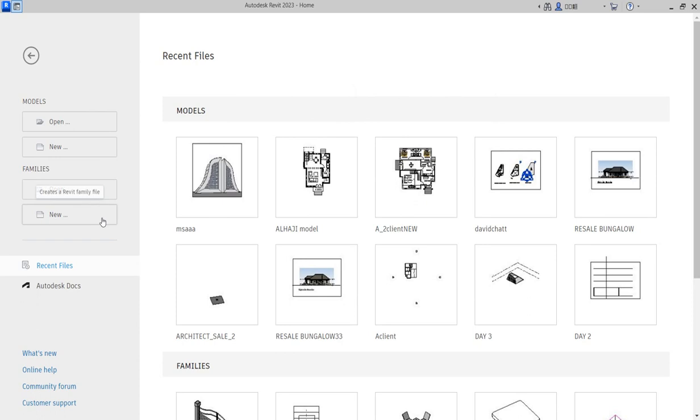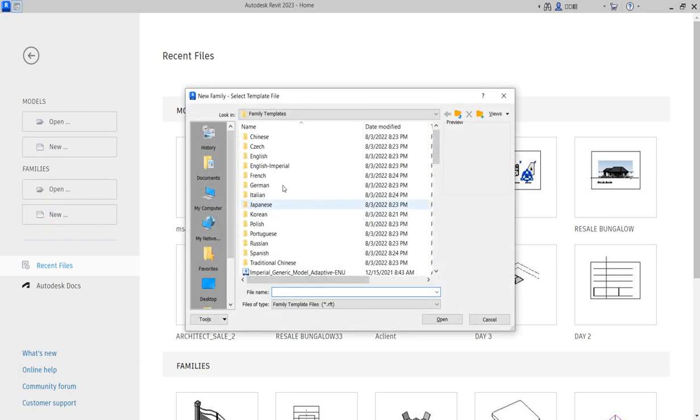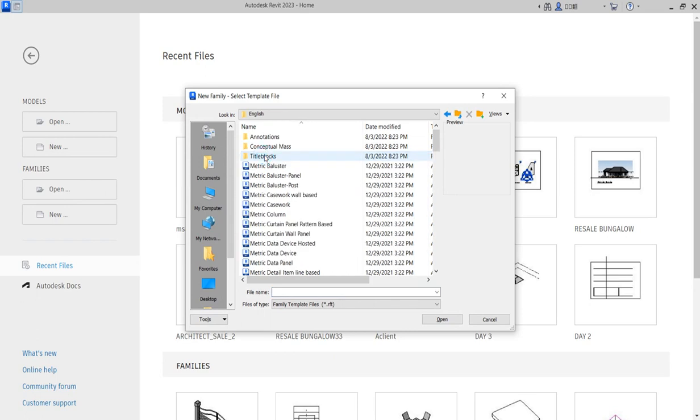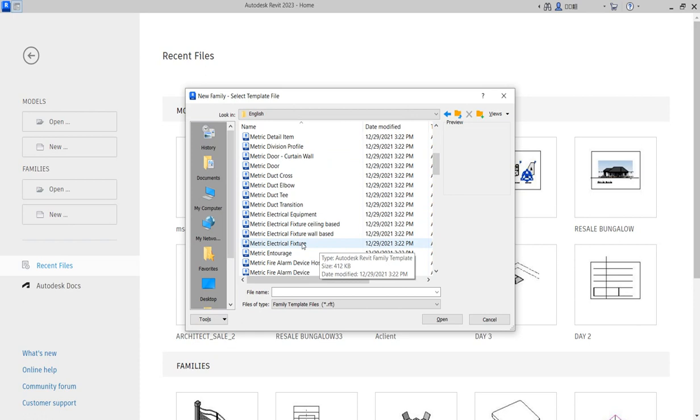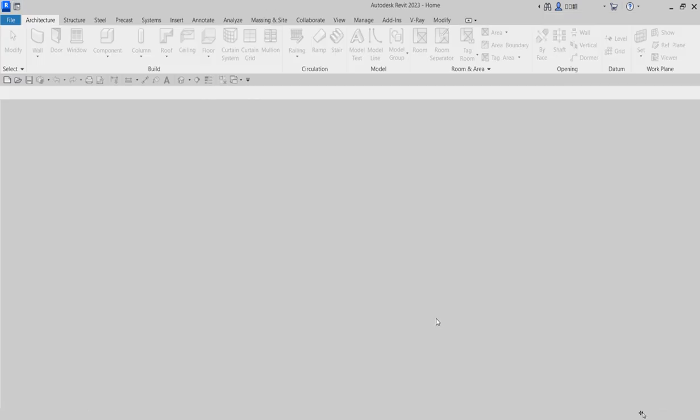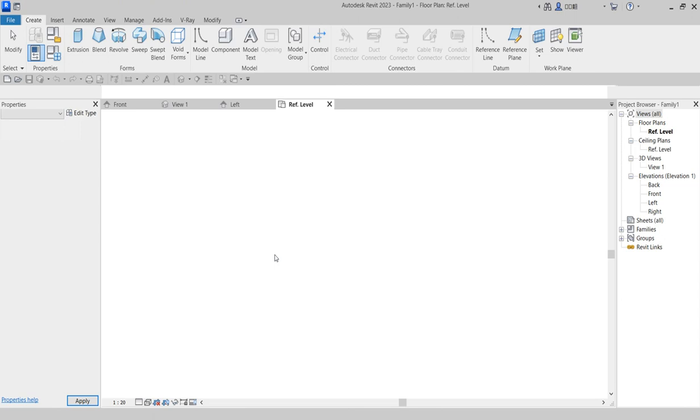In this tutorial, we want to create a glass cup. So let's create the family template. Click on English. Look at Entourage. Click Open. Now allow it to load.